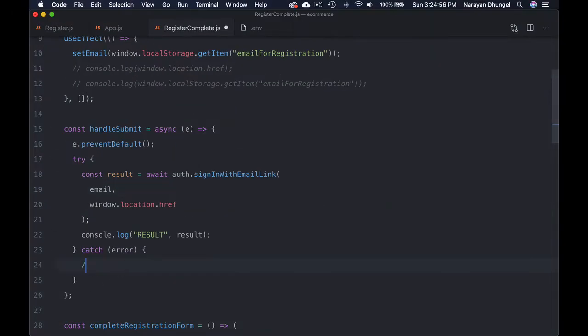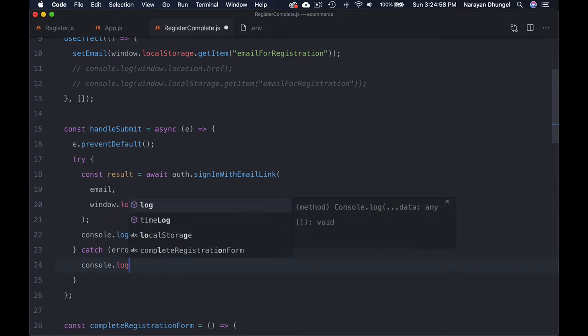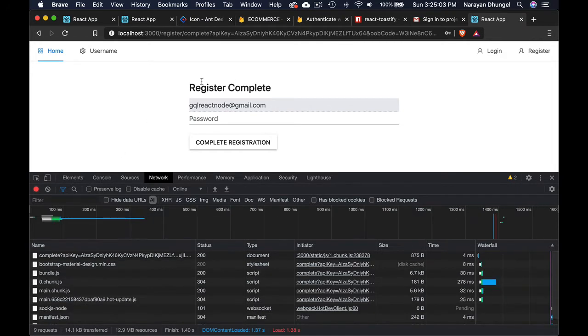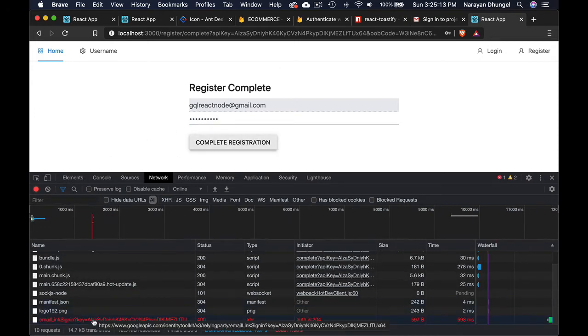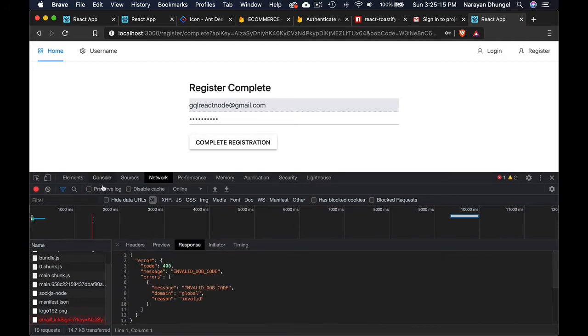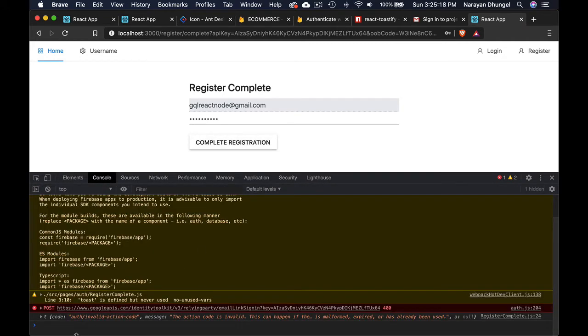Try console log the error. Console log error. I guess the link has expired. I was trying it a couple of hours ago. Let's see. Okay, let's click here. Okay, that's the same error code, but if you go to the console, you can see the message: the action code is invalid. This can happen if it is malformed or expired or has already been used. So this is the old key, so that's why I'm getting this message.